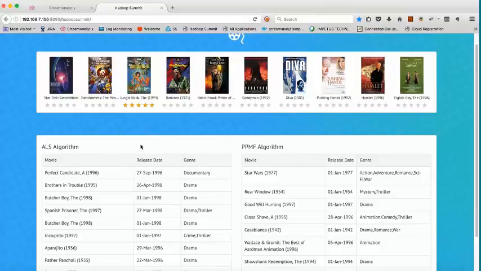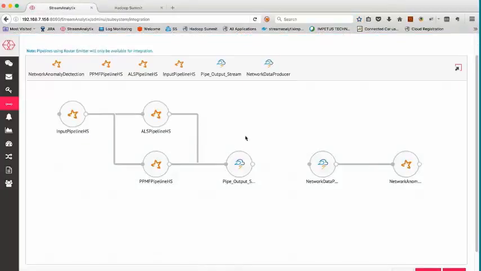Now in order to achieve that functionality, I go back to the Stream Analytics UI. The path that connects the input pipeline to the ALS pipeline, I select that path and I simply delete it. So now as you see on the screen, the current configuration is the input pipeline only sends the data, including the enriched information, to the PPMF pipeline alone and not to the ALS pipeline. I click on update.